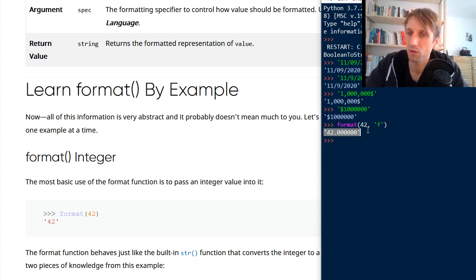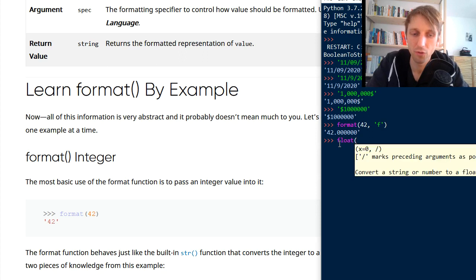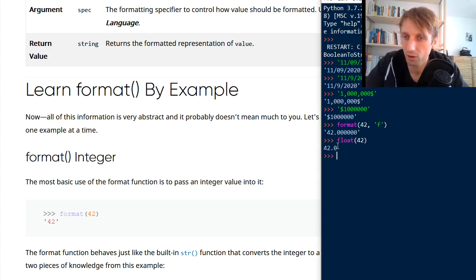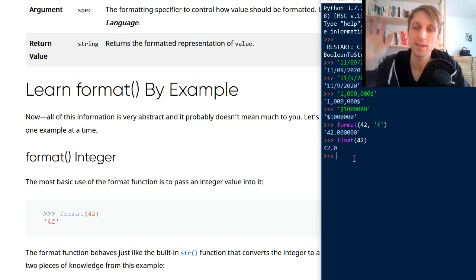So this is not a float value. You can see there are these quotes around the string. So this is not similar to float of 42, because float of 42 will just create a float type, but the format function, when applied to the integer 42 using the format specifier f, will simply create a float representation of the integer input. This is one of many different examples you can use as a formatting specifier, as you will see in a moment. But maybe let's start with the simplest example.